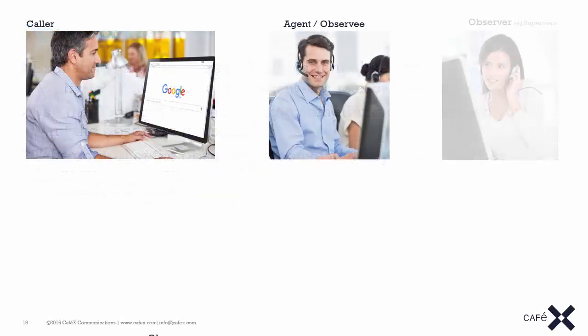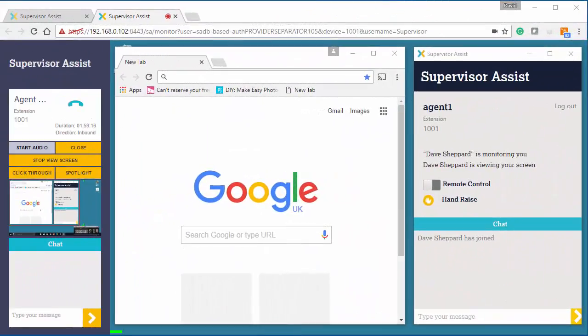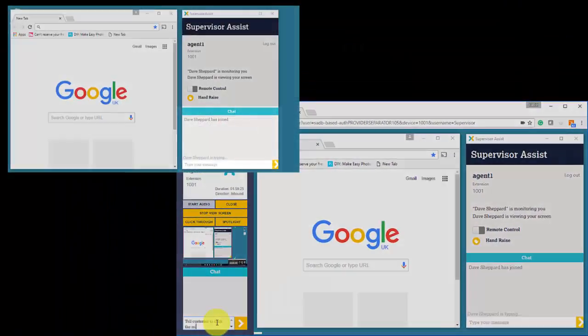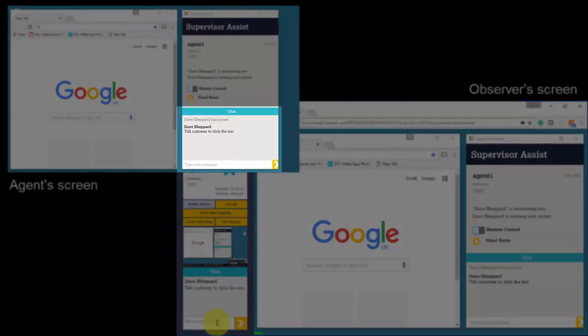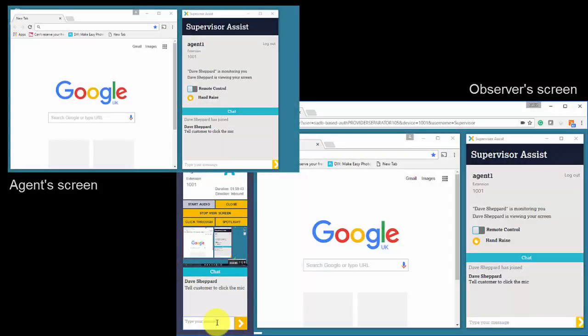Imagine during the call the customer asks something the observee doesn't know, perhaps how to perform a voice-operated Google search. And imagine I notice his hesitation. Maybe he's not been taught this yet. No worries, I'll message him a tip through the chat window. "Tell customer to click the mic," knowing that only the observee will see the message and not the customer. Just to reinforce the point, I'll also grab the Spotlight tool and point it to the mic in my view of the observee's screen. Again, only the observee sees the spotlight, not the customer.